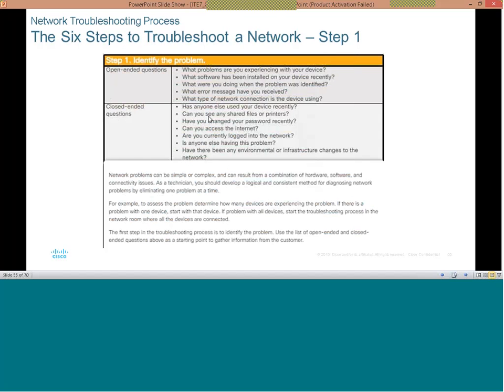So let's identify the problem. In this case, what problems are you experiencing with your device and network? Which software has been installed on the device? So this is more about the device. In the case of the network, you have to ask a number of questions. If you're the one who actually set up that network, fine. If it's someone else, you need to also verify.